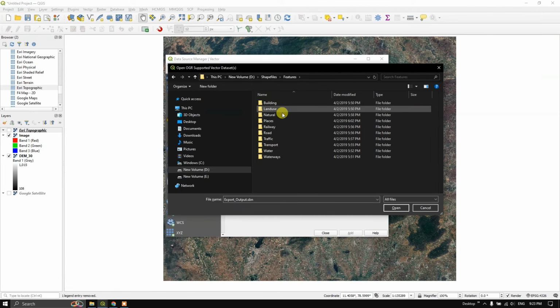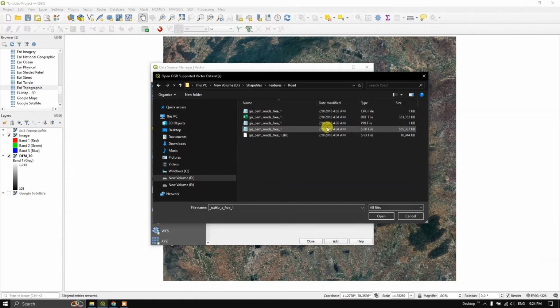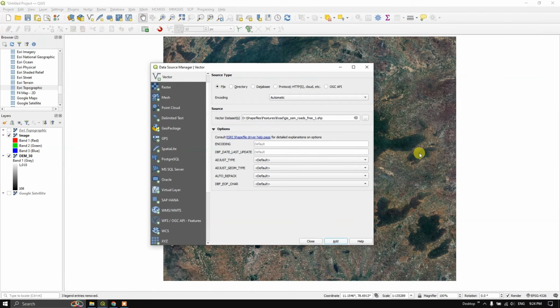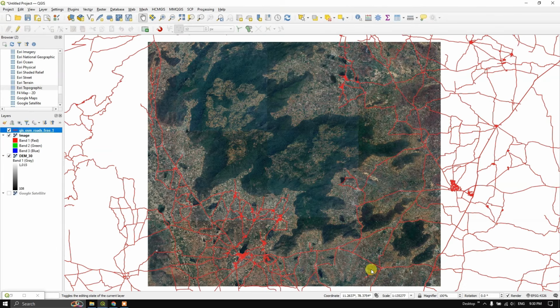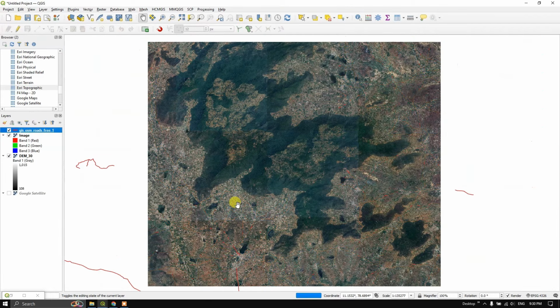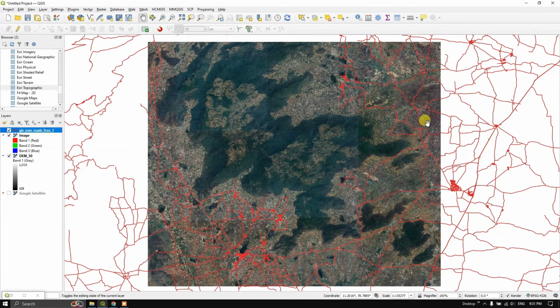So you can see here I am going to add a road network to it. Click on open and add. Like this, a shapefile also can be added. So you can see here I have added the road layers. These are the road networks in shapefile.